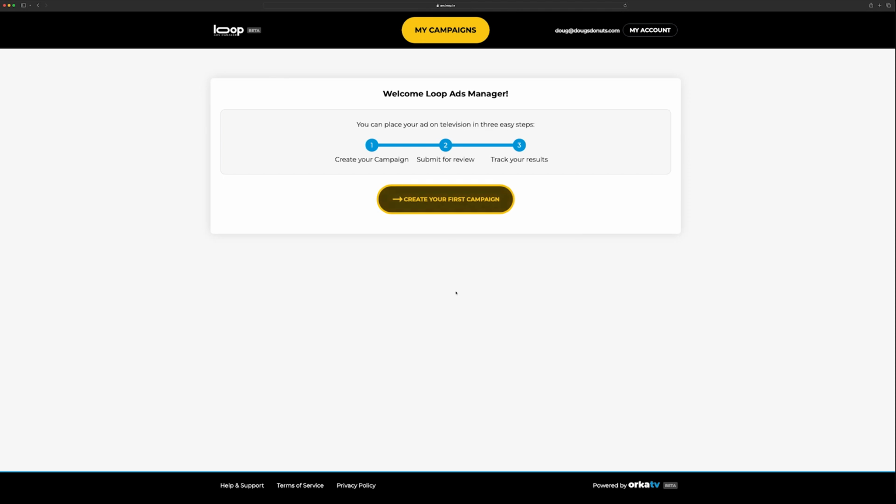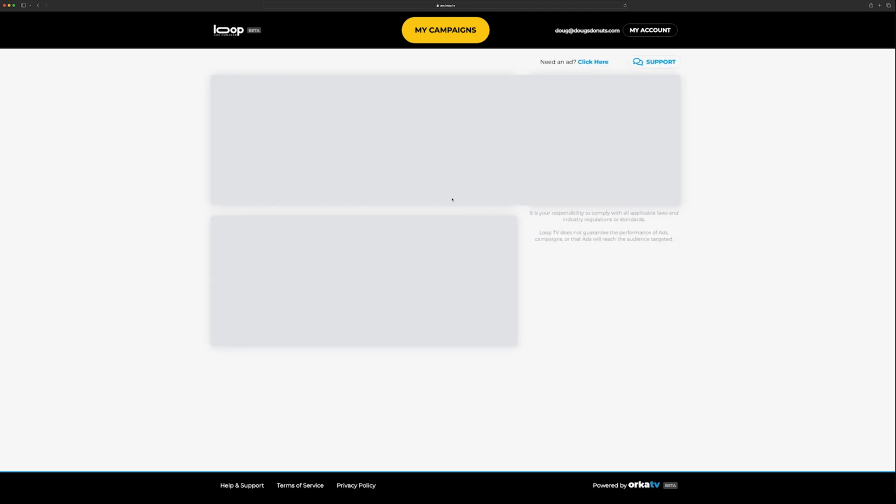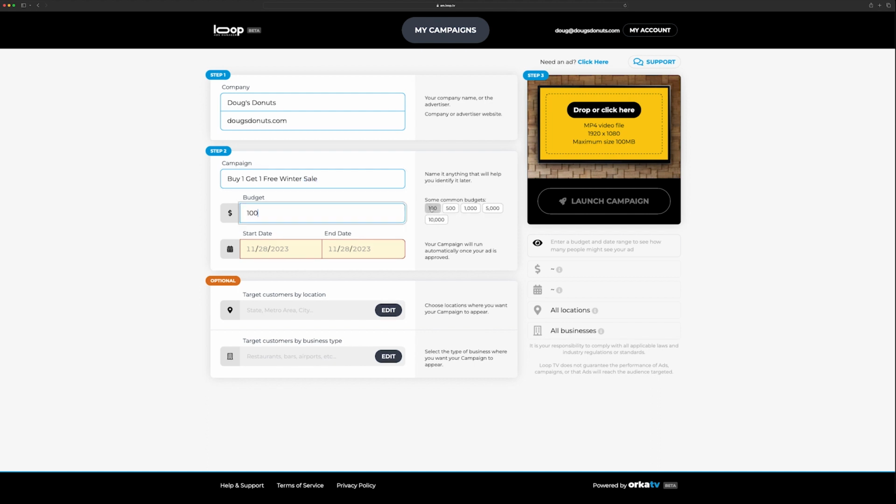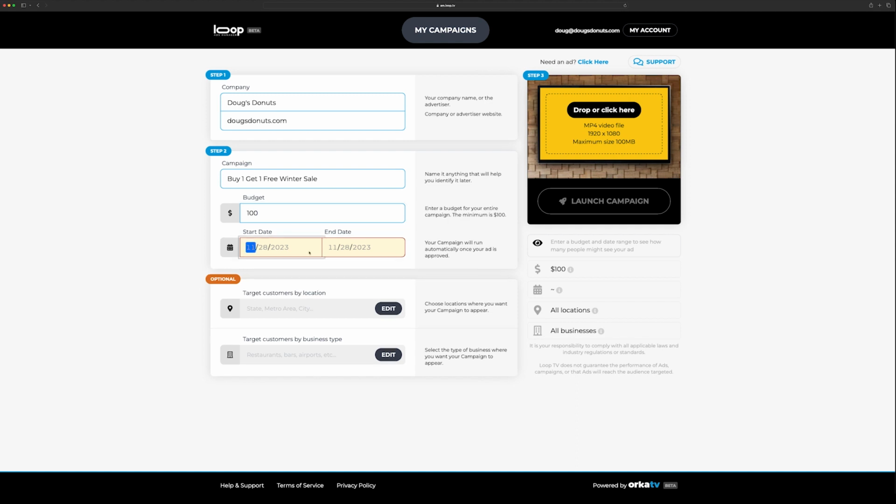Step 2. Time to create your first ad. For the purposes of this demo, you'll create an ad for a fictitious company named Doug's Donuts, a local donut shop. First, you'll enter details about the business location. Then, name your campaign. We'll call this Buy One, Get One Free Winter Sale. Choose a budget. We've made it easy by outlining the popular options for you. Our minimum budget is $100.